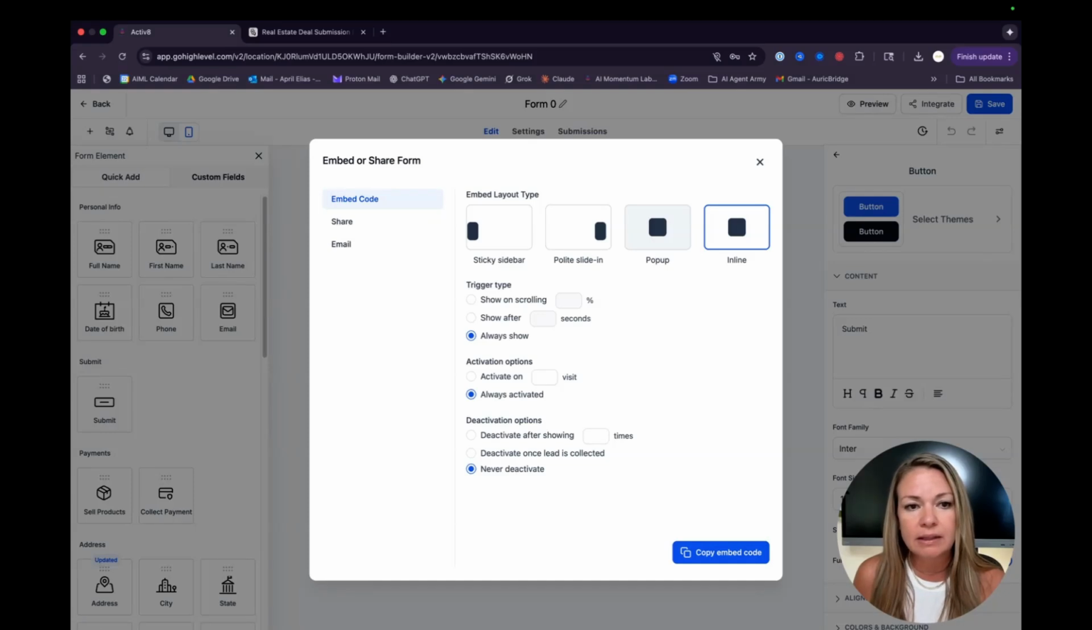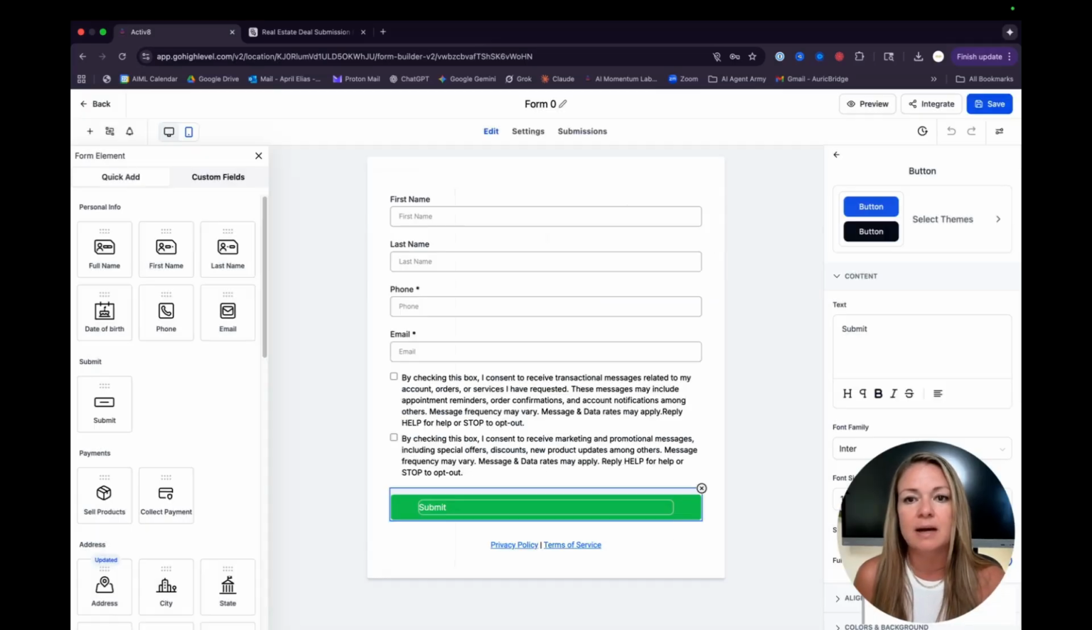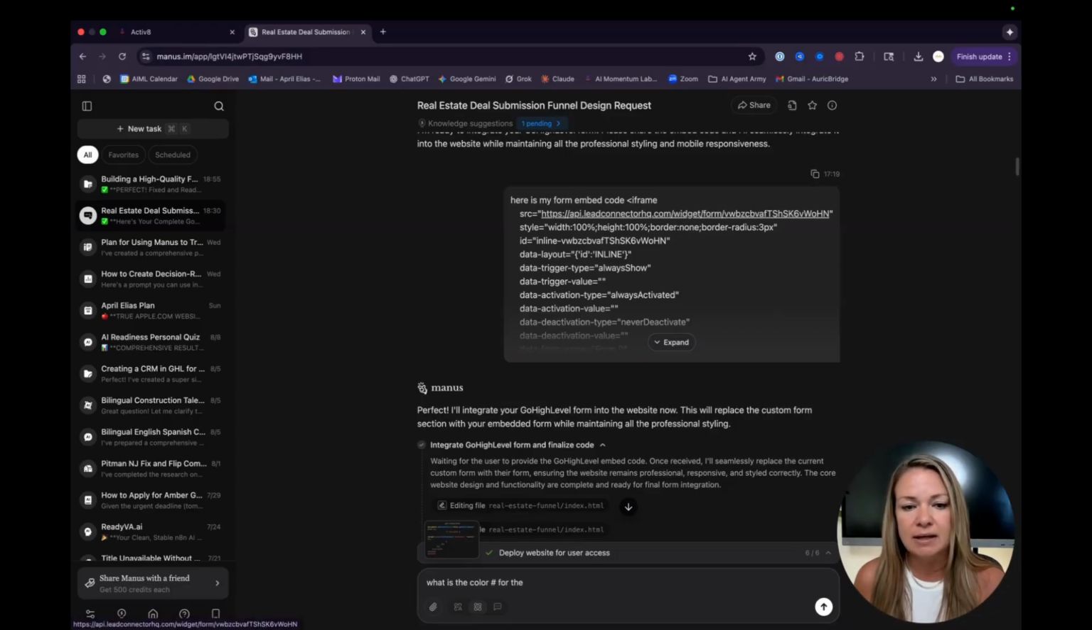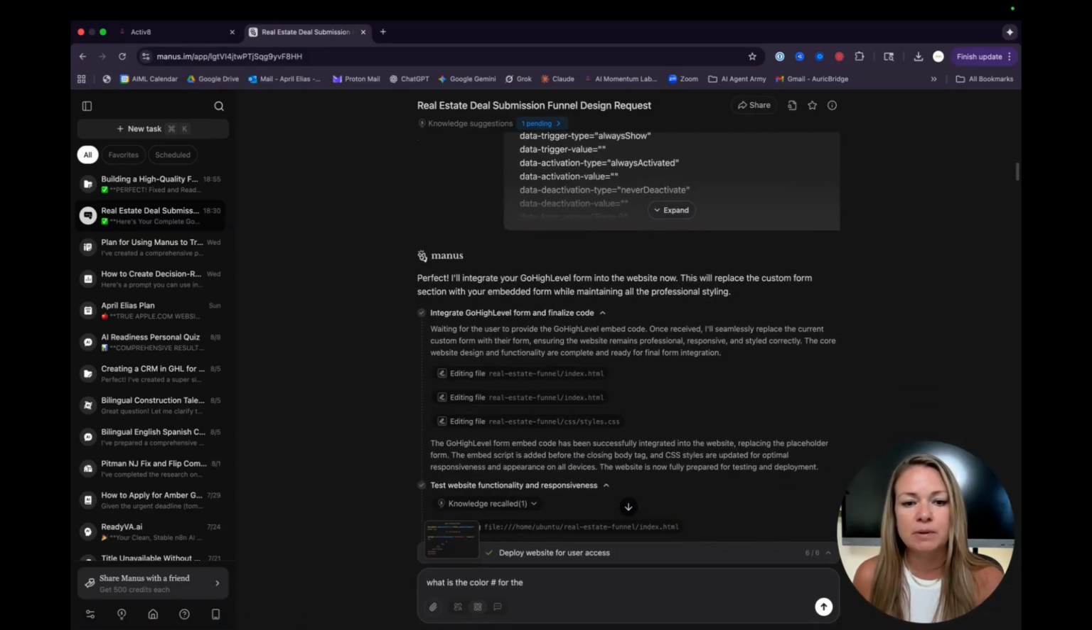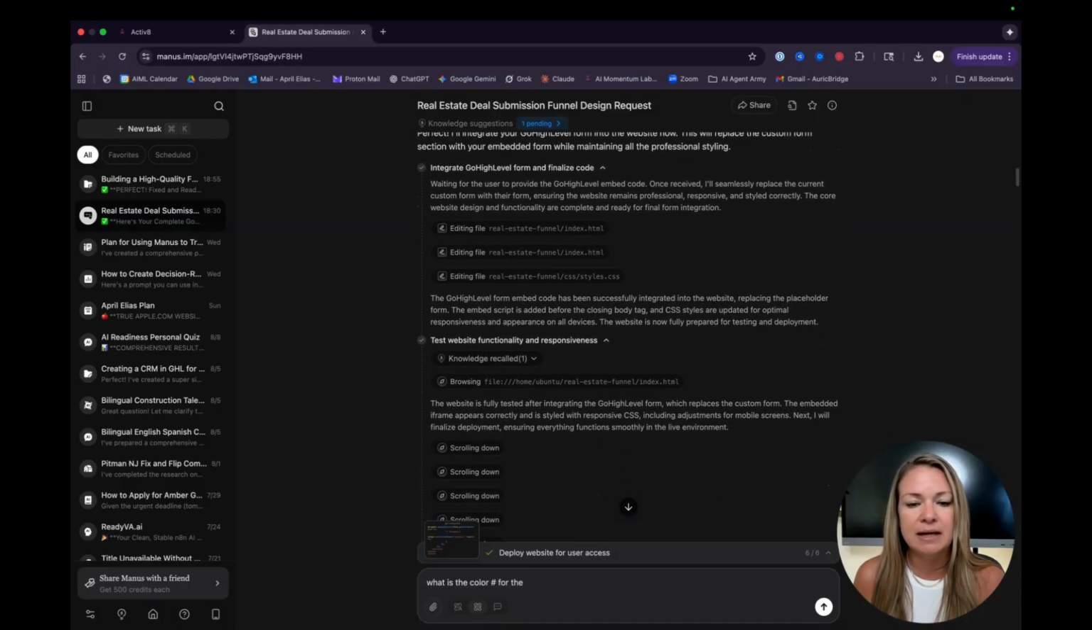On the form, it automatically defaults to embed code. Then you just go down and click copy. And that's it. The code is copied. You didn't even have to look at it until you pasted it here. So then it gets pasted in, perfect. I'll do my thing, Manus is saying.